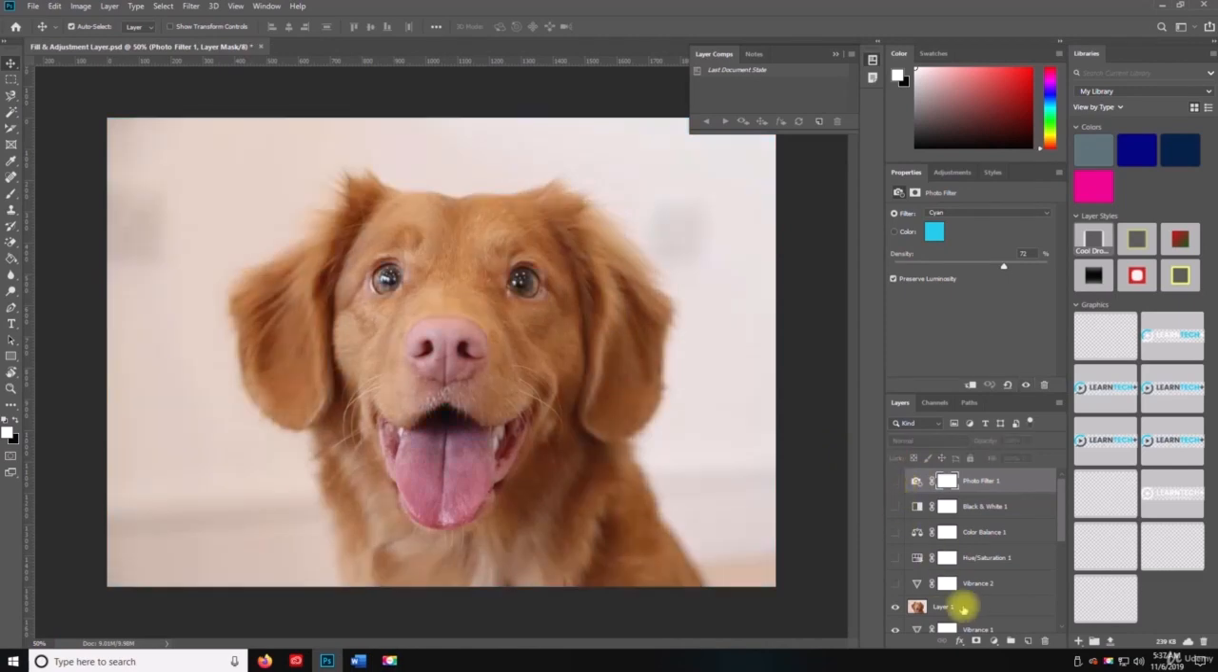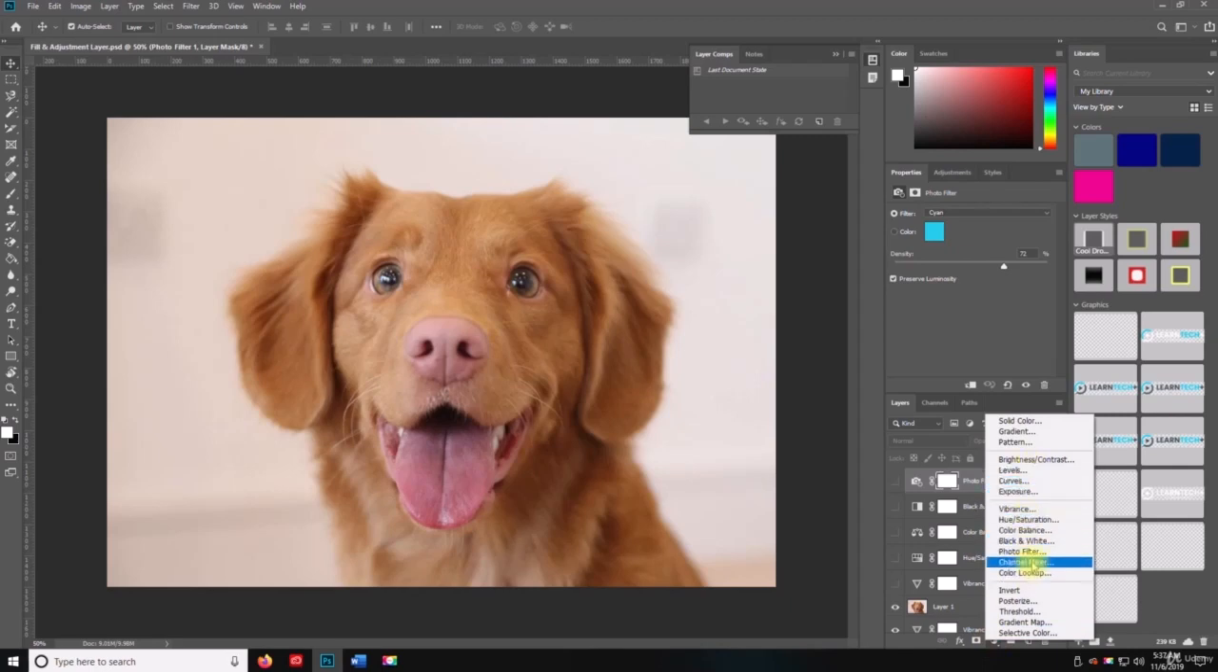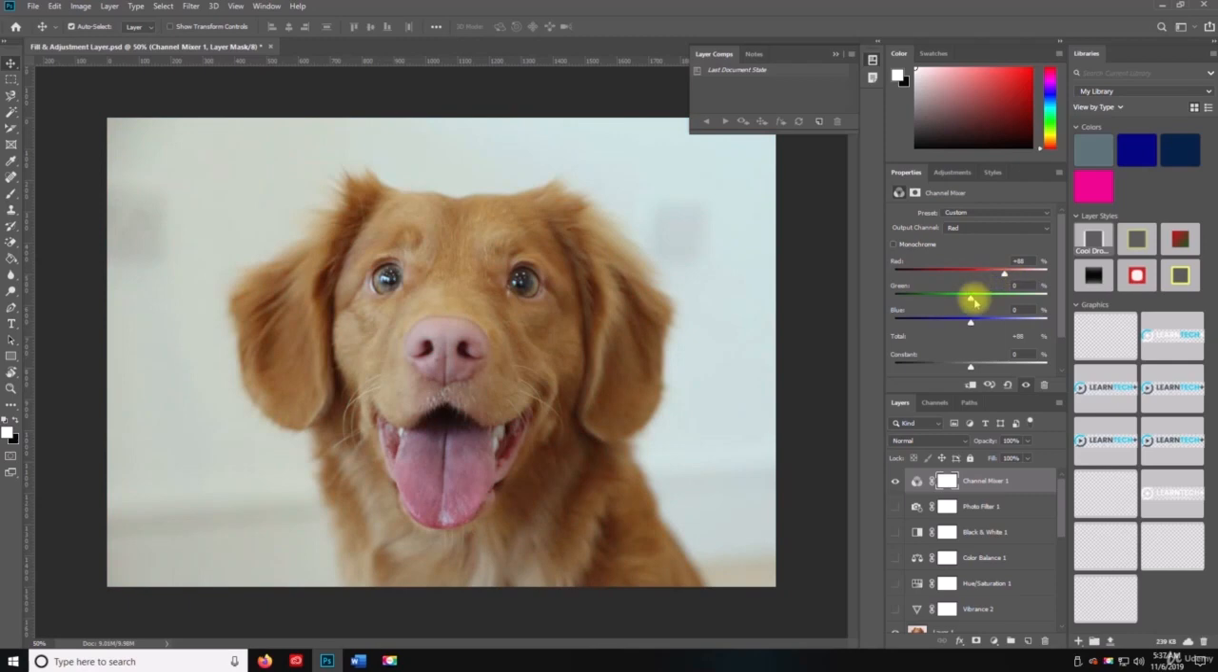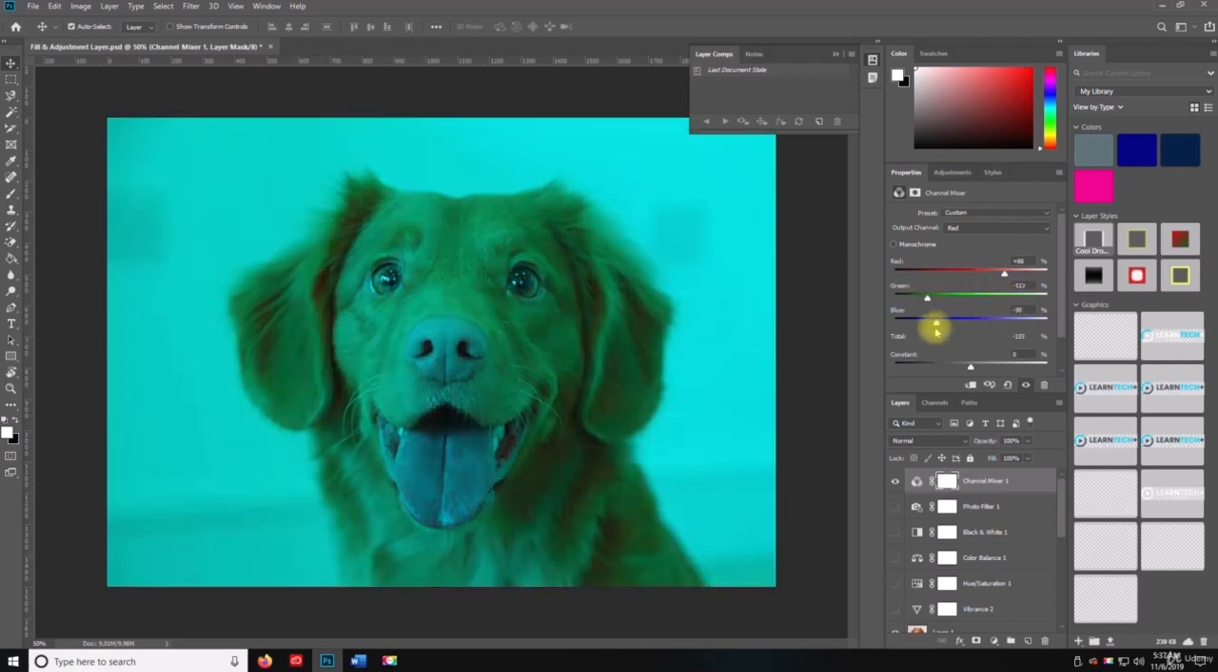So hit Control S for me real quick. We're going to turn these effects off. And now we're going to talk about the channel mixer. So let's go and click on channel mixer. And what I'm going to do is I'm going to adjust the red, the green, and the blue. And you can adjust contrast if you want.